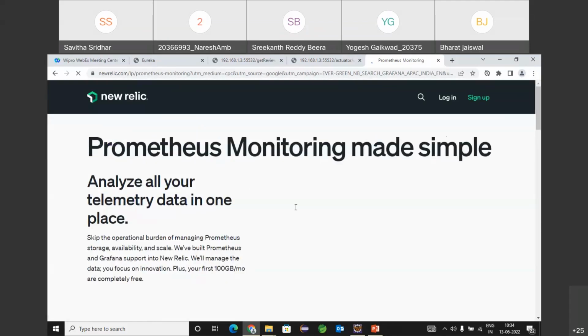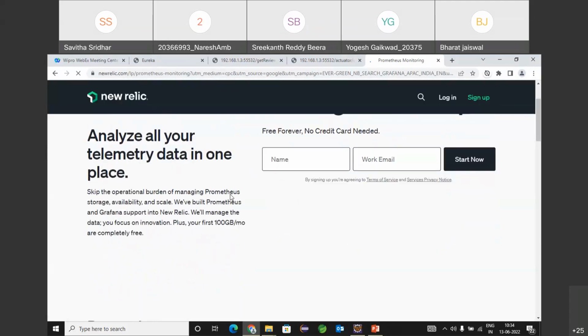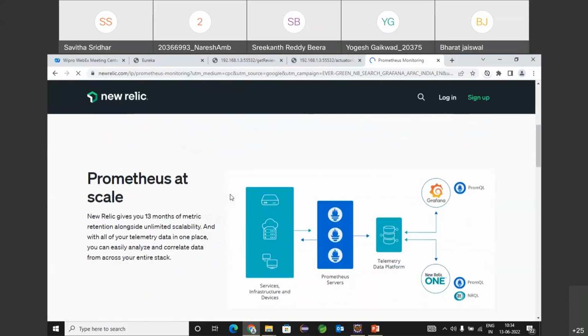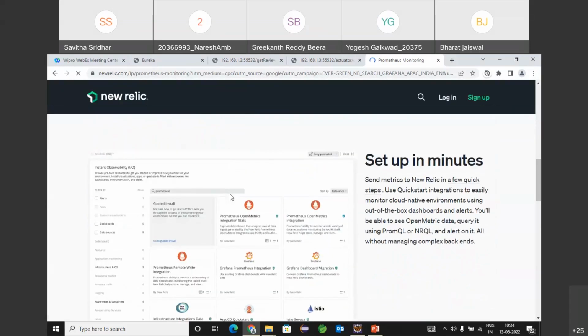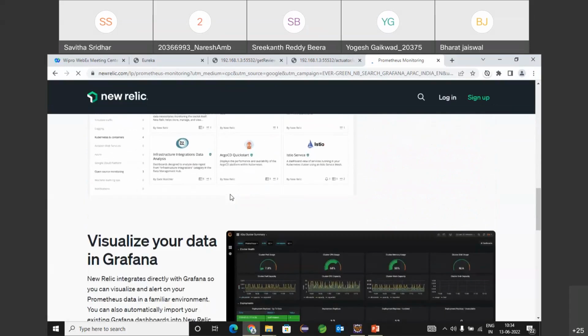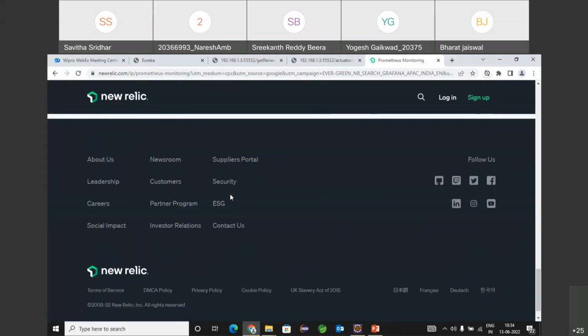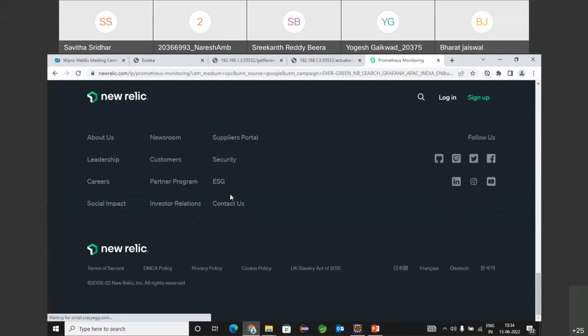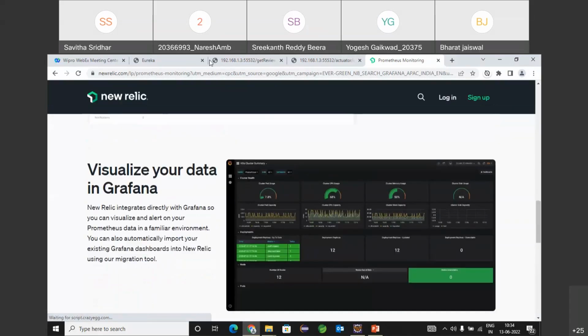So Prometheus, and from here you can download. So Prometheus, and how do you set it up? How do you visualize? All these are available. So from here you can download it and start using it.